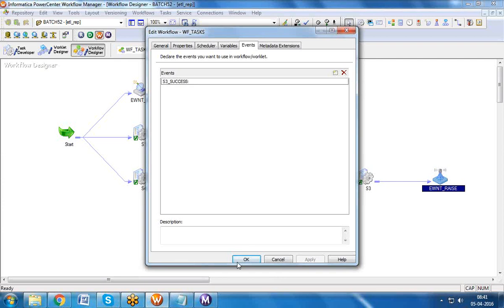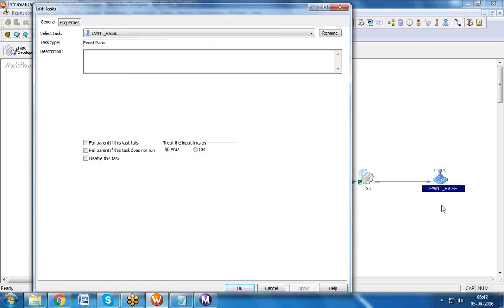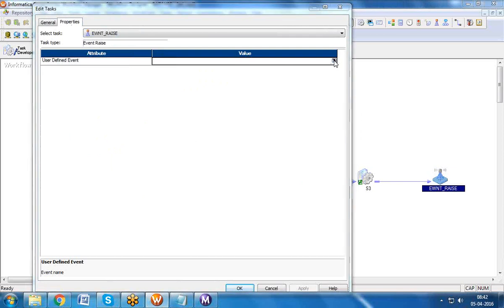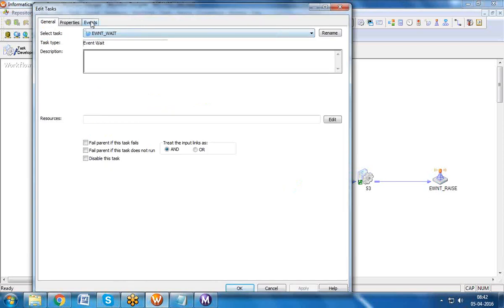So guys, what happens when this particular session gets success? This task will trigger, and it will publish a message called S3_success. Now this particular message should be received by the event wait task. Whatever message the event raise task has triggered, that particular message this has to capture. But how? Double click on event wait, click on events.